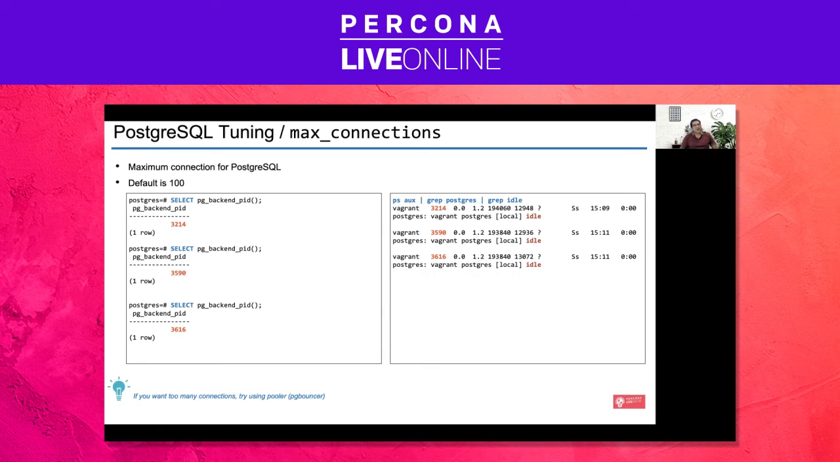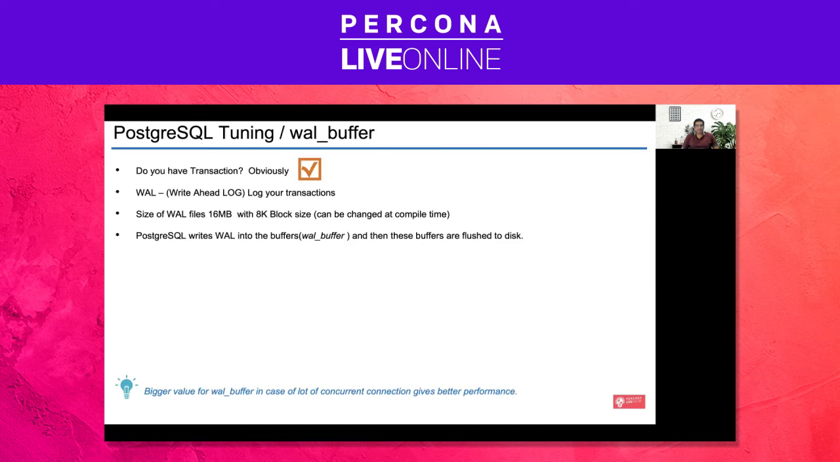Because if you have 1,000 clients connected to PostgreSQL, normally the active connections are very few. So you can have the active connections in PostgreSQL as the maximum connections, and let the connection pooler handle the rest of the connections. And the best connection pooler is PgBouncer. It's available, free. You can download it, install it, and use it.